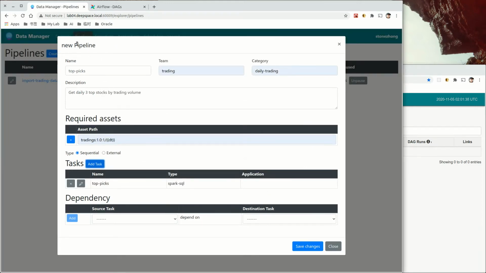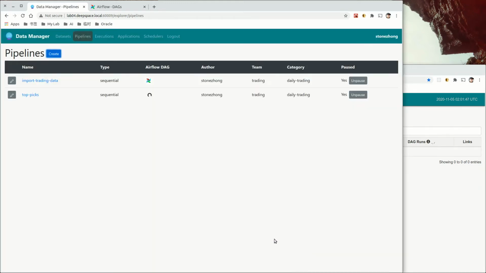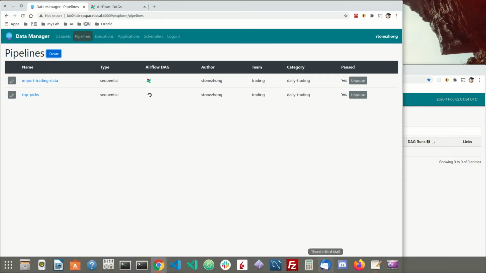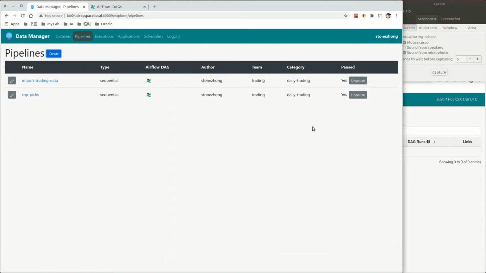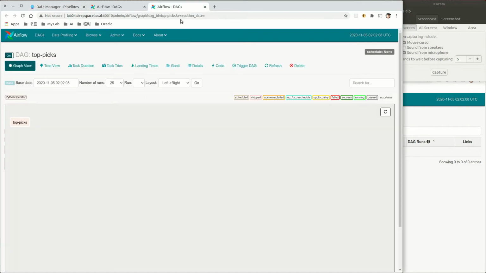Now we have this new pipeline. Because there's only one task in this pipeline, we don't really need to define any dependency. And let's click save changes. Save changes. Now you can see the Airflow DAG has been created. Let's look at the Airflow DAG. Okay, that's really simple. It's just one task.